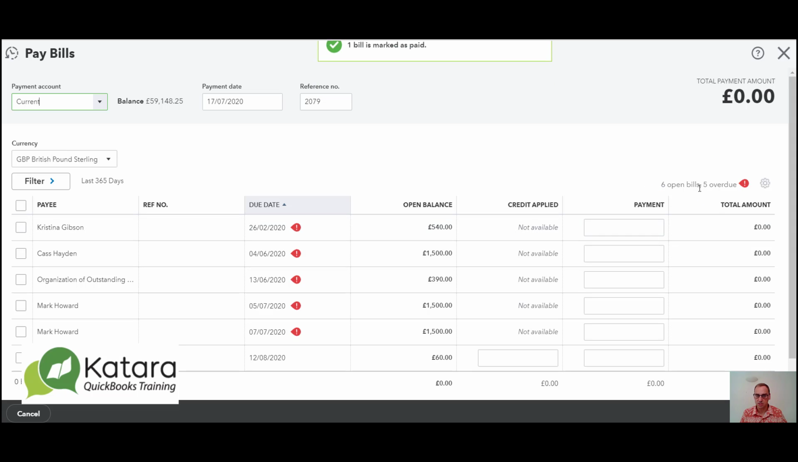Through QuickBooks, there's only 6 payments left. I can do another payment there if I wished to process another payment, but that actually payment is now showing coming out of the bank, and it's showing that I no longer owe Jennifer the money against that particular bill. So that's paying a bill manually through QuickBooks Online.